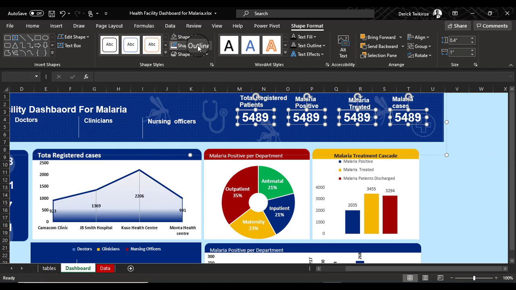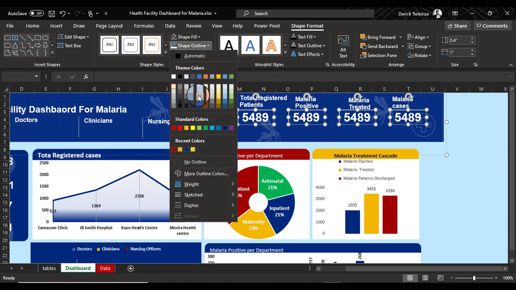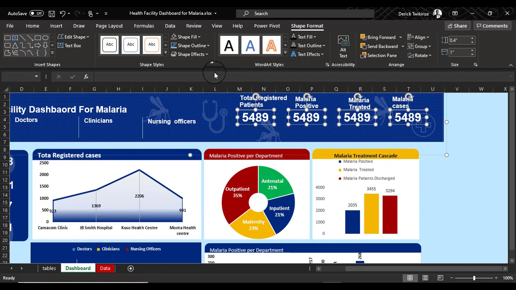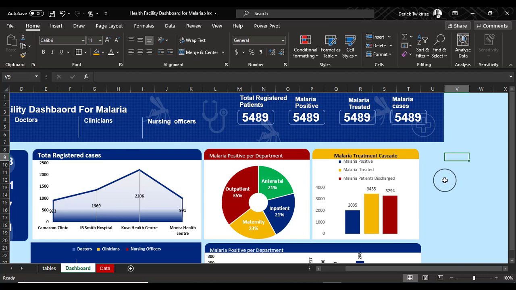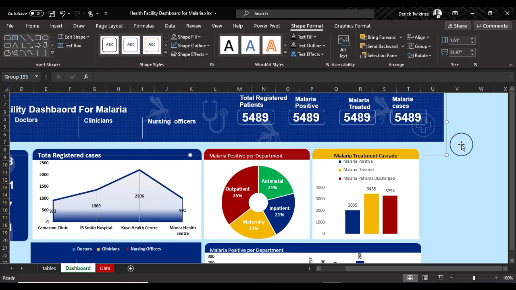So the outline, I think we can put a little of that outline for all of them. Could that work? Okay, I think that's fine. That's fine with me. Could just leave it like that.